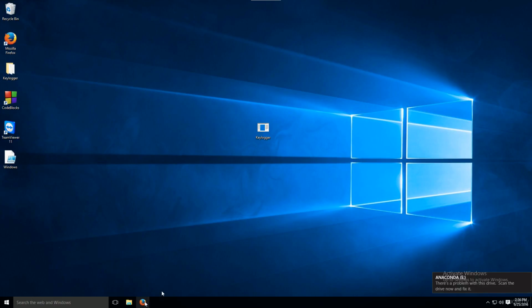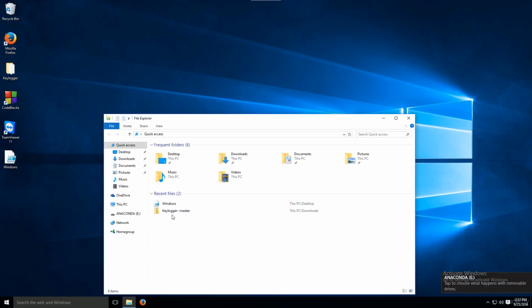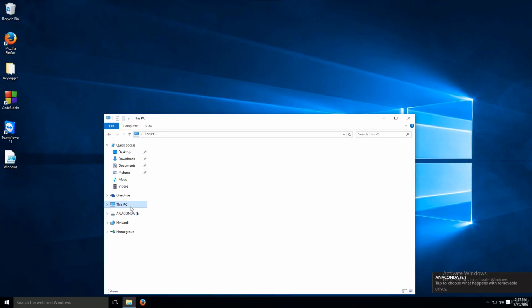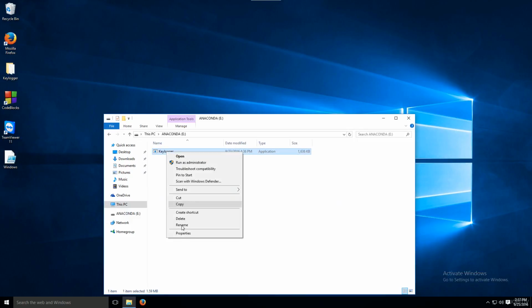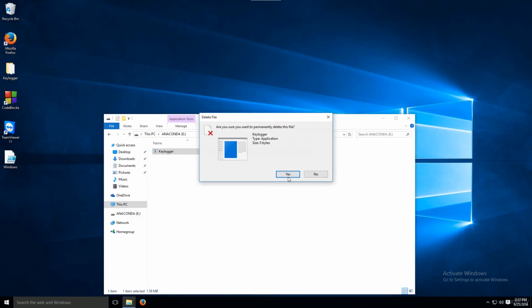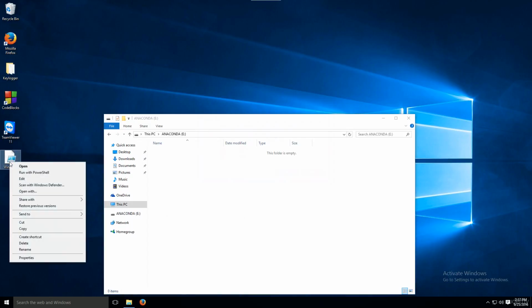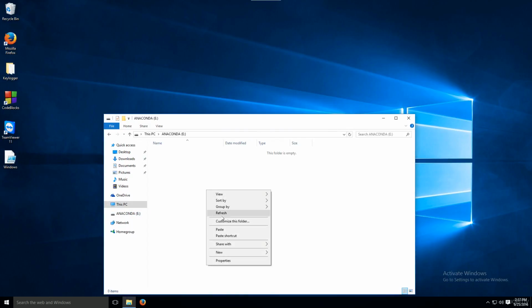So let me just go ahead. Oh, why did I open the browser? I don't know. Some browsers you can actually use as file managers as well. Okay, so PC. I no longer require the keylogger here, so I'm just going to go ahead and delete that. And I shall copy over this PowerShell script. So paste.